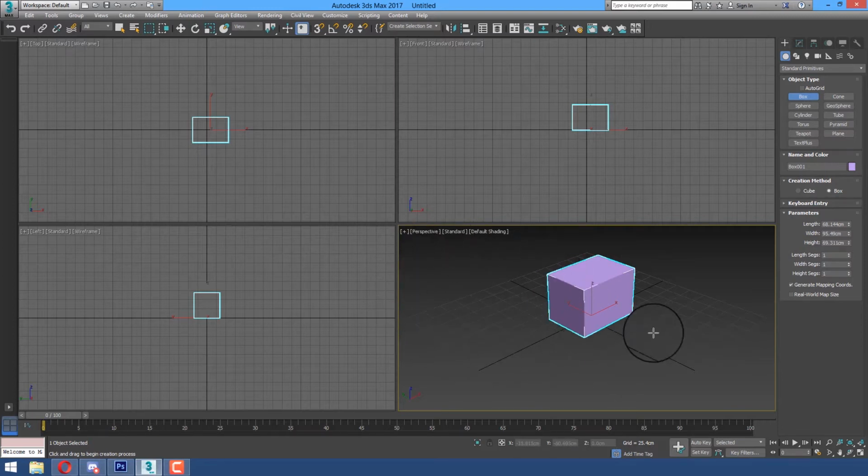This one shows us the object in perspective view. This one shows it in front view. This one shows in top view. And this one shows in the left view.